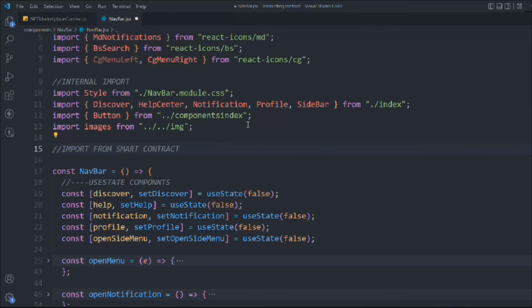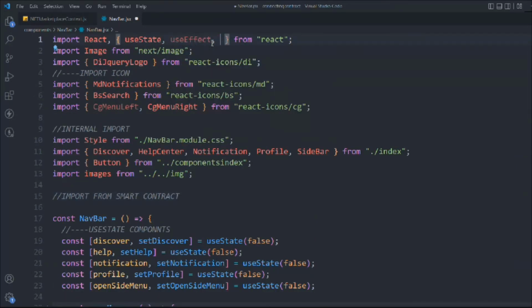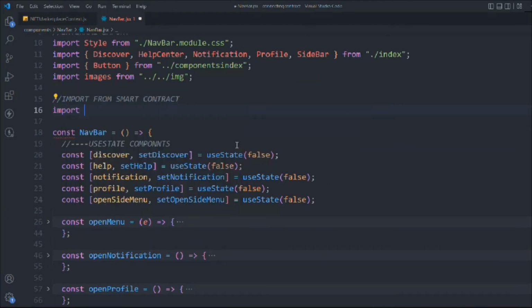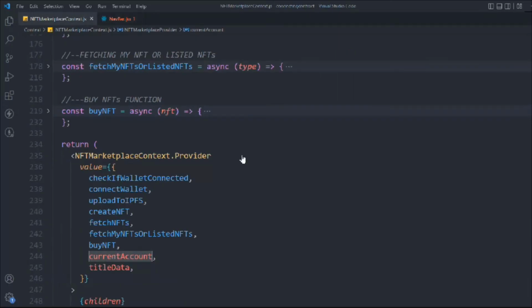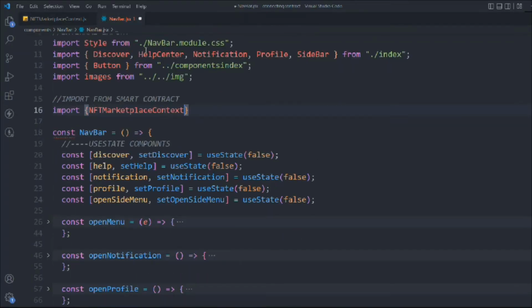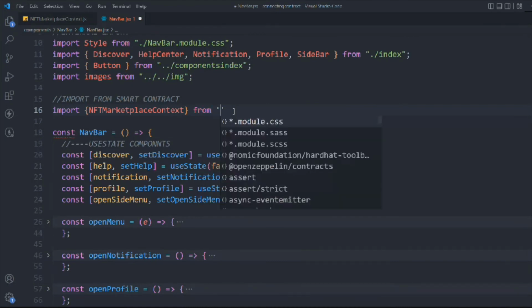First we have to get the context, and here we're going to use useContext, and here we're going to import the file. So what is the name we have called? Let's come here and simply grab this context, the marketplace context, and paste it here, and that's coming from the NFT marketplace context.